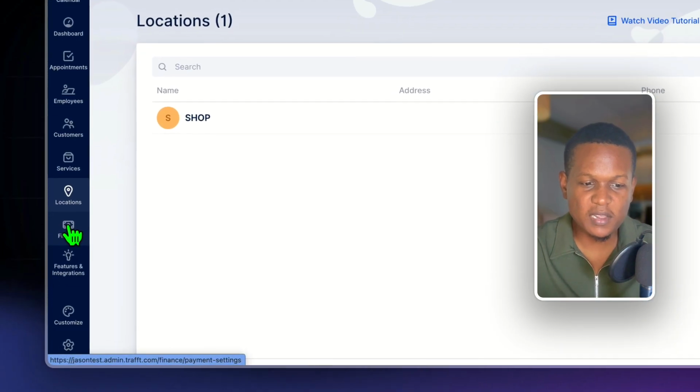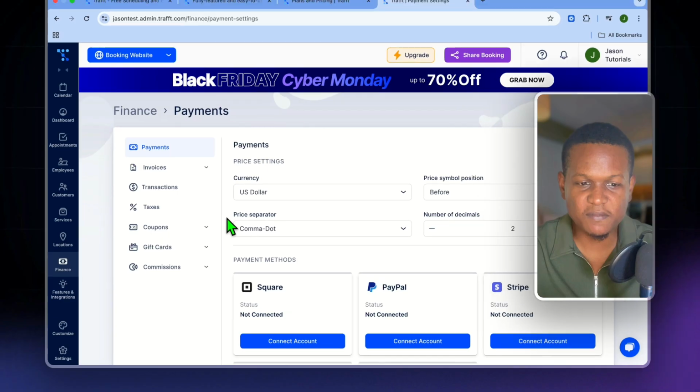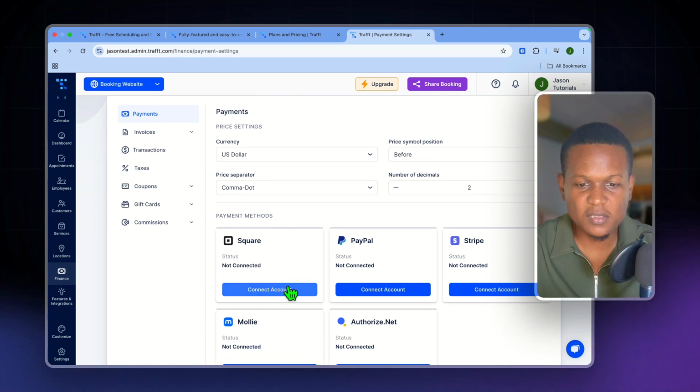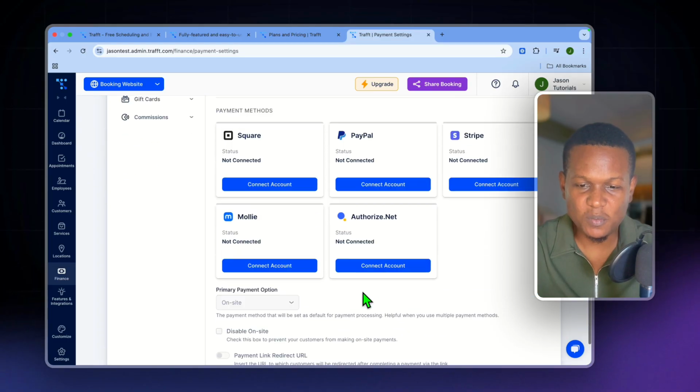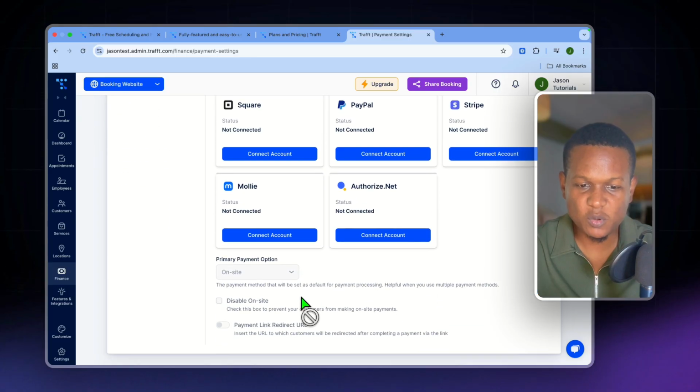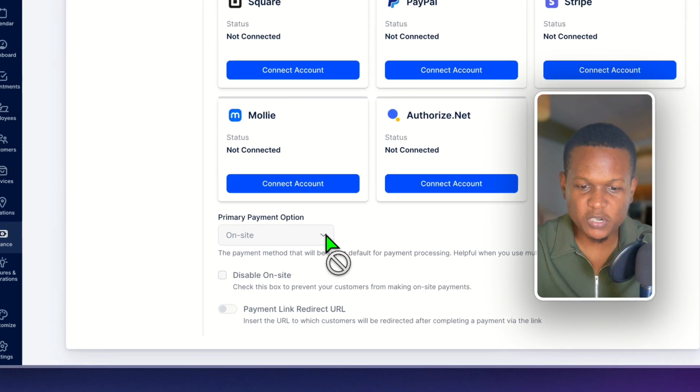By going over to the left-hand menu option once more, we'll select finance. From here, you'll be able to select any one of these payment options. So you can either choose to connect Square, PayPal, or Stripe. You can see you have numerous options you can choose from, and you can connect all of these options if you want. You also have the option right here.